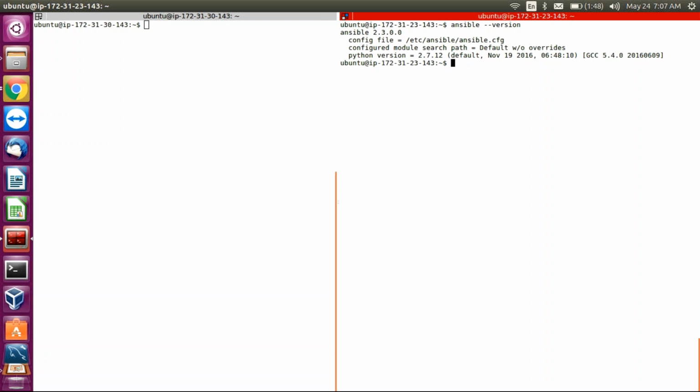Okay, so what it is saying: Ansible 2.3.0.0 is my version, and the main configuration file is ansible.cfg, which is in the /etc/ansible directory. Configured module search path is the default. Okay, and the Python version it is using is this. So that means it installed Python. Let us check. Yeah, it installed it. So we have Python 3 and this also, no problem.